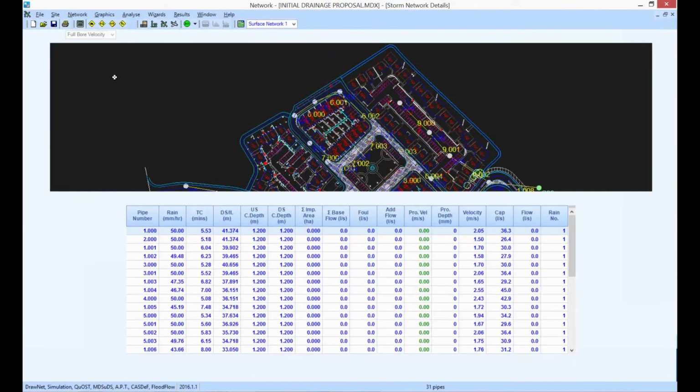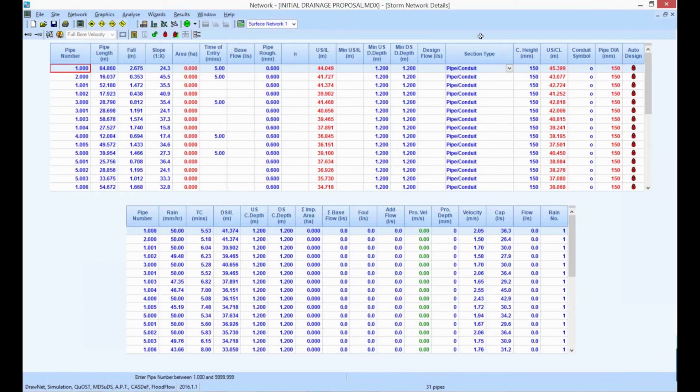But if I have a quick look at the network details, what you can see in here straight away is that we've got some pipe diameters stuck in there as 150s, but crucially we've got areas of 0 being assigned to every single pipe. So what I'm going to do, my first stage now, is to go through and identify the subcatchments draining into each pipe.